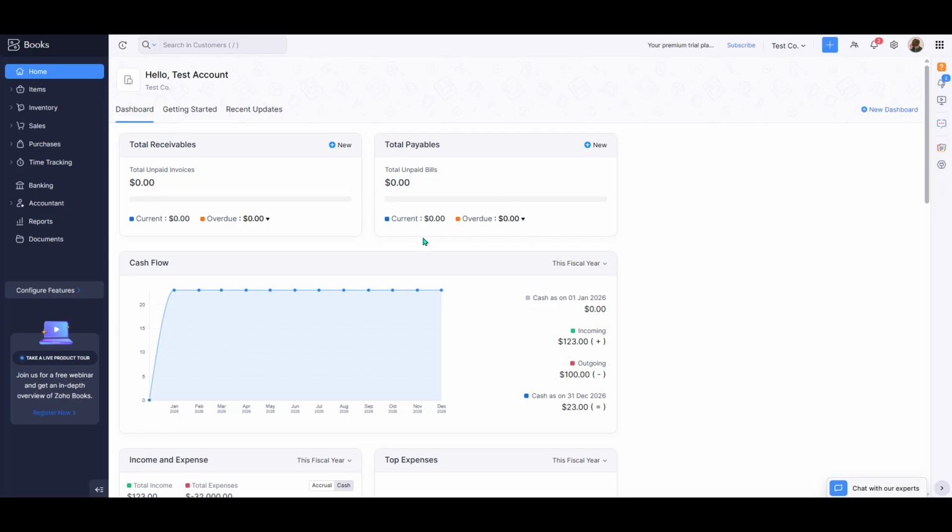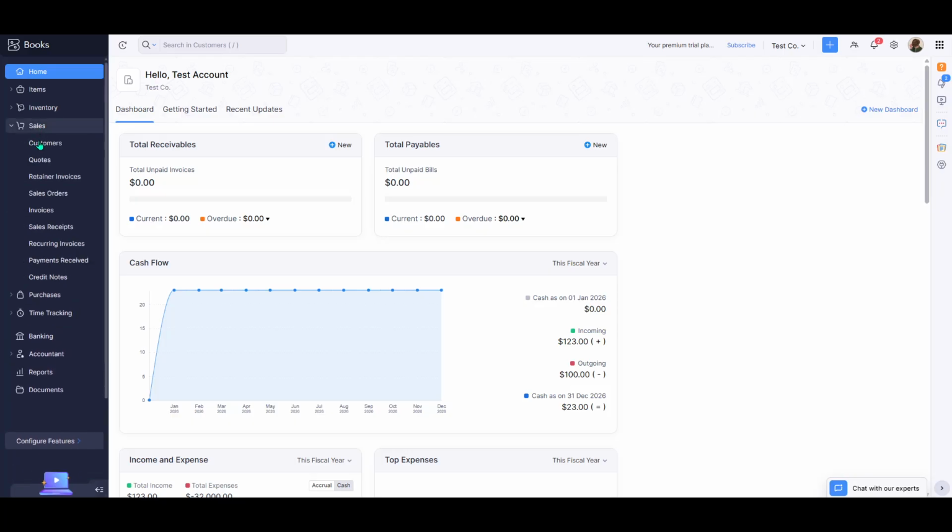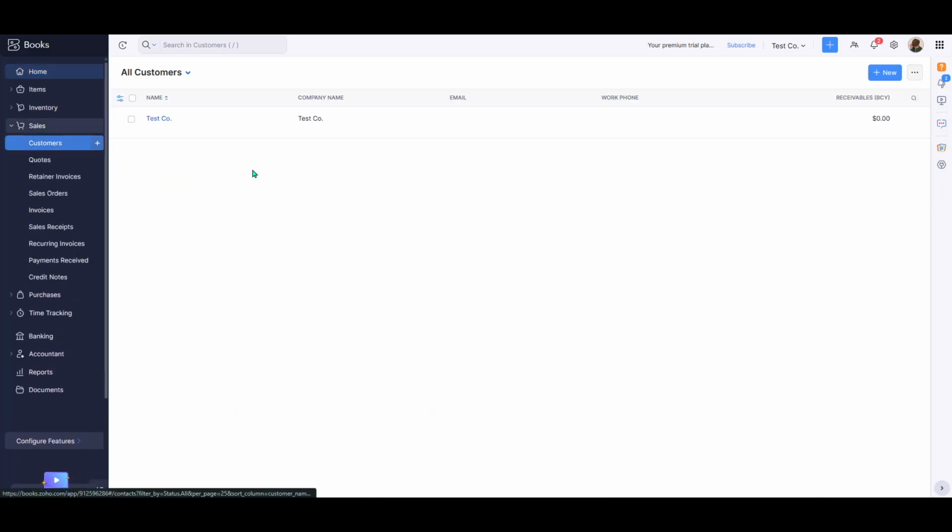Once you're signed in to Zoho Books, look to the left side of your screen. You'll see the vertical navigation bar. Click on Sales and then select Customers. This takes you to the Customers section, where all of your existing customer records live. You'll see a list view with names and helpful details like balances and statuses.